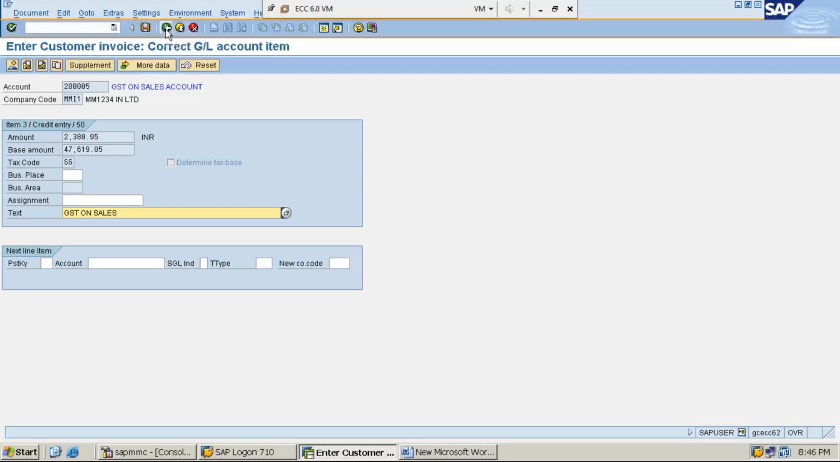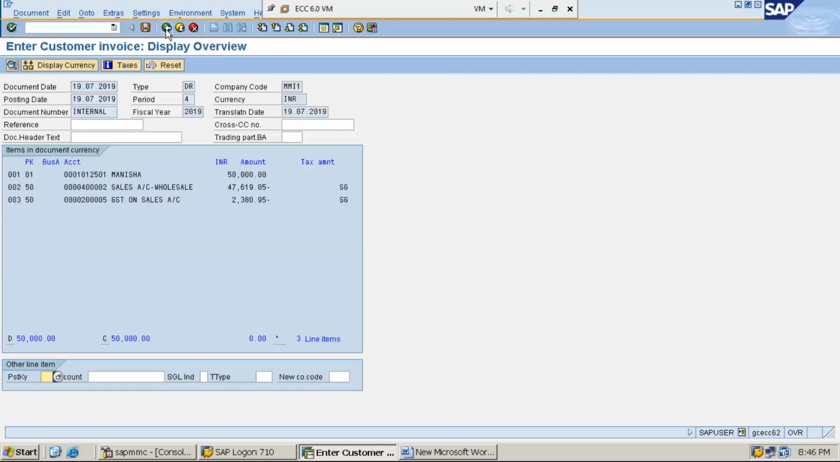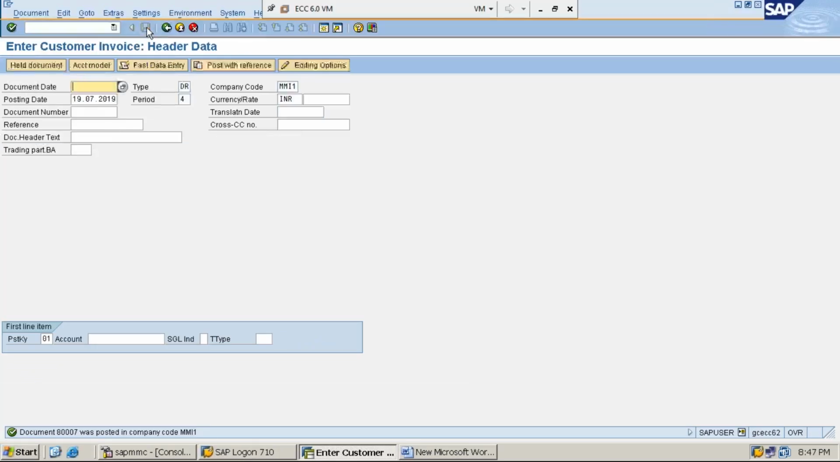Click on back, click on back, click on post, and get the message: document was posted in company code. Document was posted in company code MMI1.